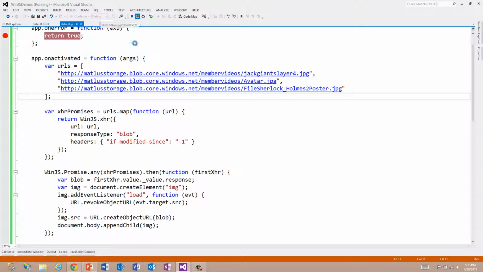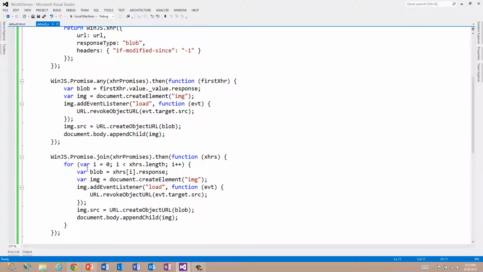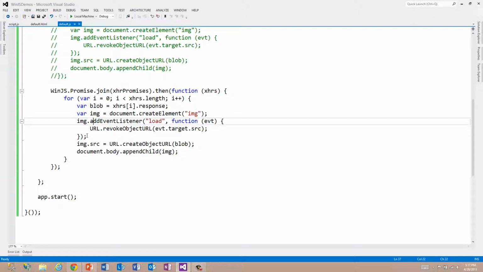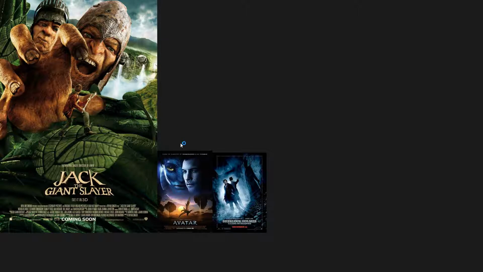So, must have made a mistake. But you notice here that in this case the Sherlock Holmes one came down first. Let's see what the error was over here. XHR promises for i. Okay. Well, let's just run it again. Okay, so there we go.